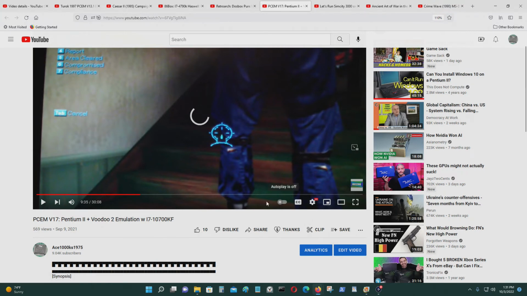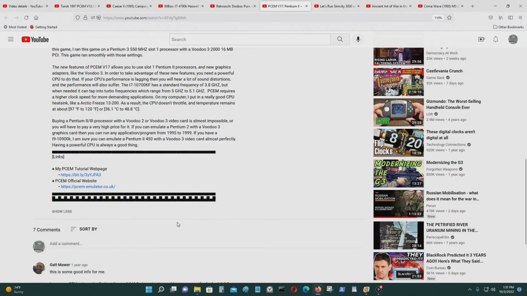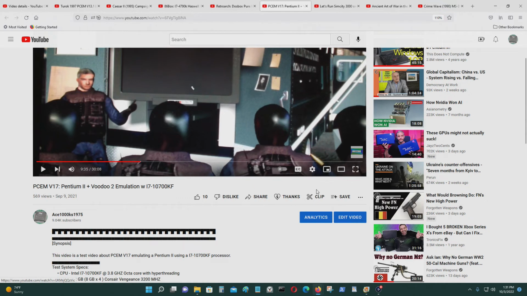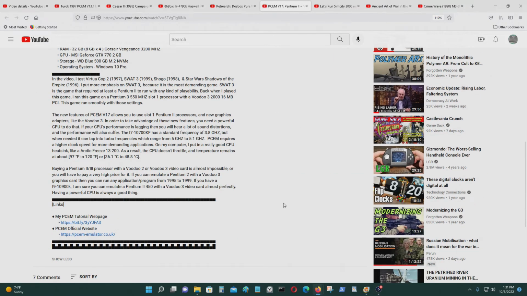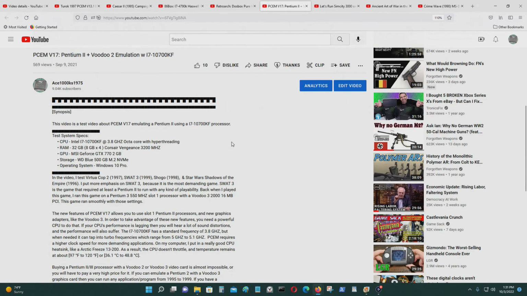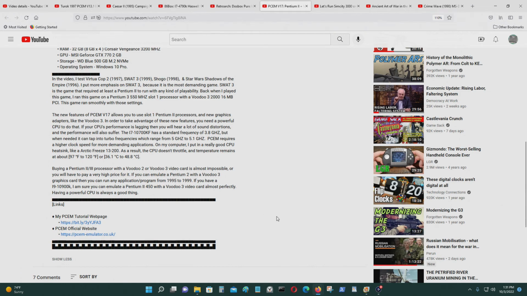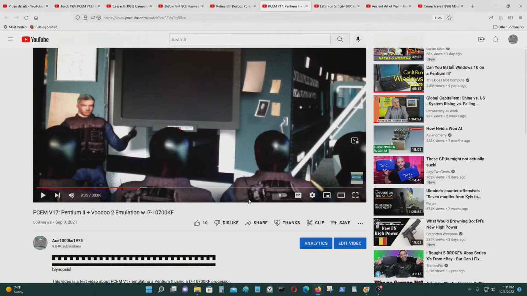So it ran okay, but when I played this game, I ran it on a Pentium 3 550, and it was not very smooth. And here I emulated a 450 and it ran okay. This is about what I would expect it to run, emulating a Pentium 2 450, and it was a real struggle trying to emulate a Pentium 2 450. It wouldn't run at 100%.